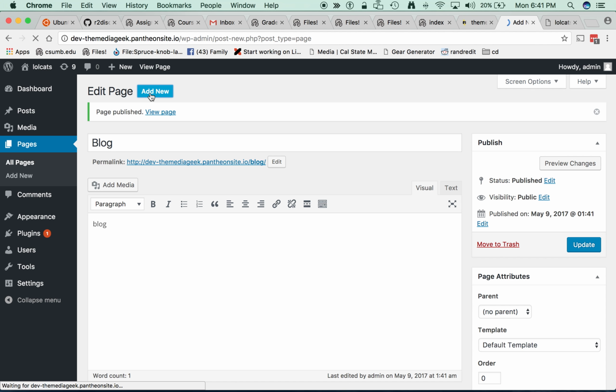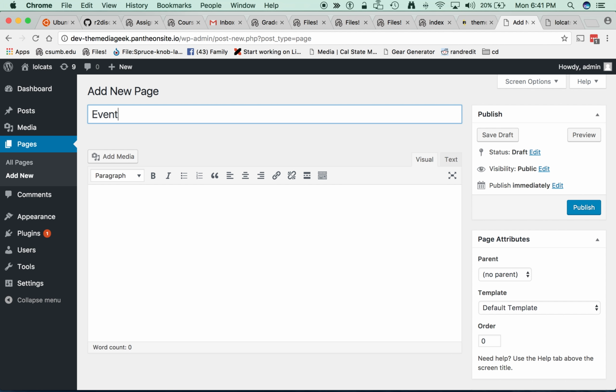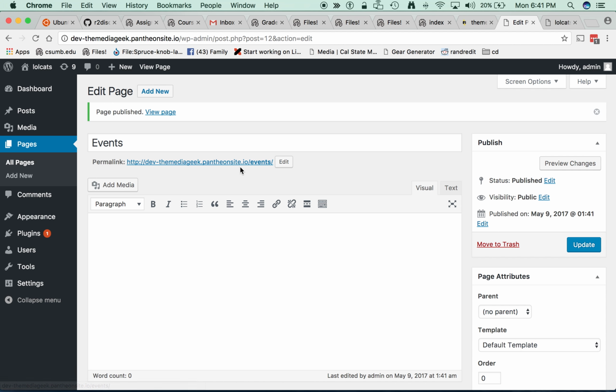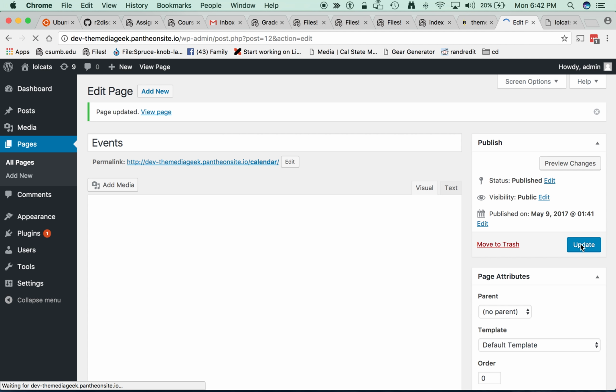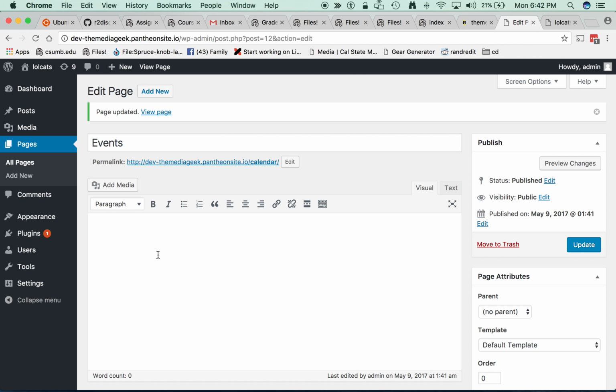And another one, and I'm going to call this events. Publish that. Interesting thing here on events, I need to change this actually to calendar for the link. And I'll show you that in the next video, but you have to change this to calendar. So update that. So those are my three main pages to get me started here.